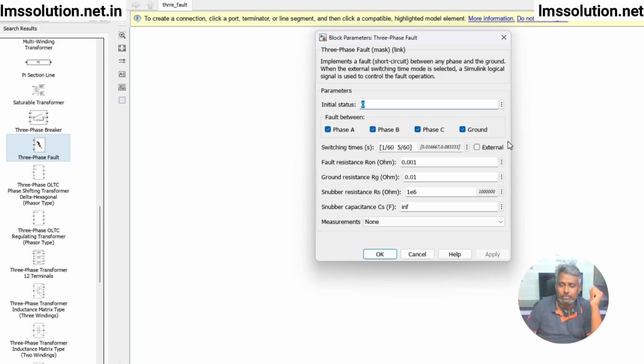For that, you can enable these fault lines. For example, if you want to create a fault between line A and the ground, you can untick B and C. Just go to enable phase A and ground. It will create the fault between A and G, which is known as a line to ground fault.